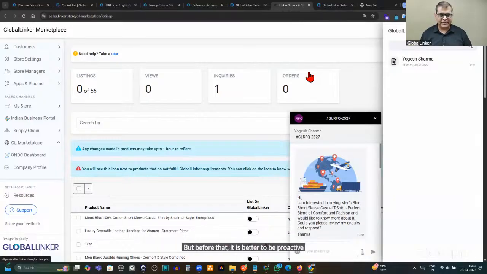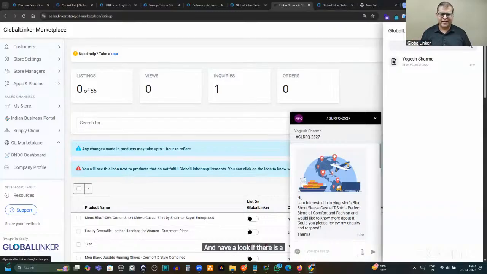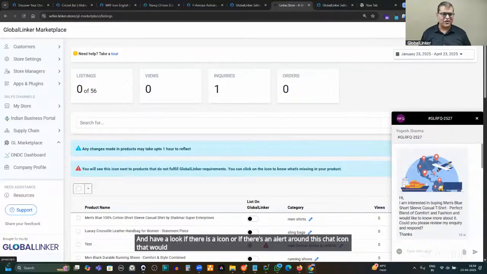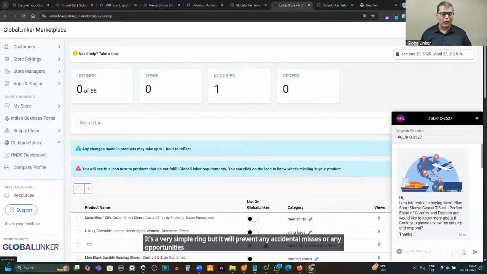A very simple thing that I suggest you should be doing is to just come to this section daily, just open this panel every day. It will take you less than a minute. Have a look if there is an icon or an alert around this chat icon. That would mean there is an inquiry that you have received and where you have to respond. It's a very simple thing, but it will prevent any accidental misses, or any opportunities which came all the way to your door but you were not able to act on and missed. So it will prevent those accidental misses.